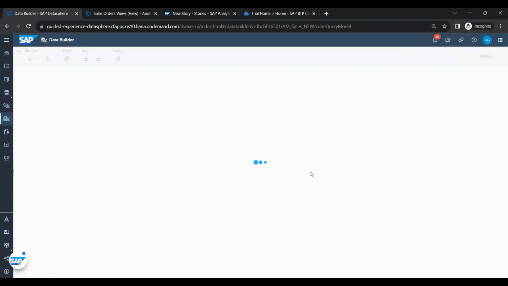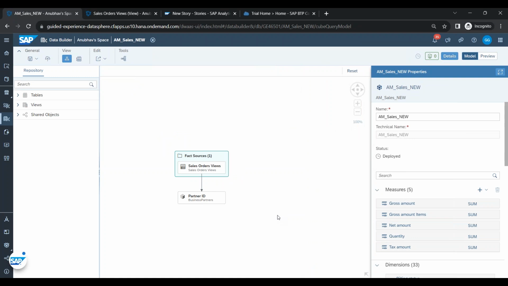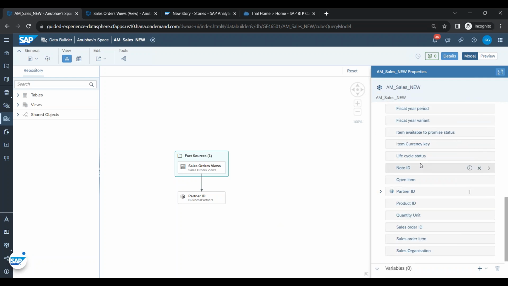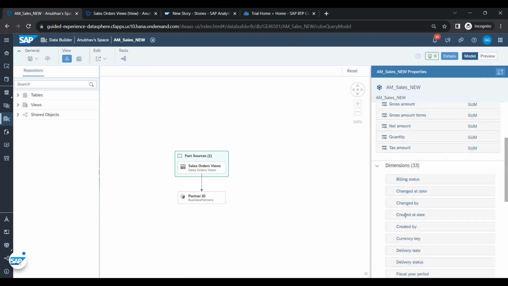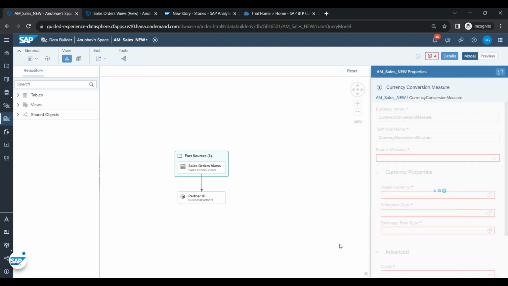So we are here now in an analytic model where we are going to perform the currency conversion. So we open the analytic model and here we have the gross amount items and its corresponding currency code, that item currency key. So now I will go ahead and add a currency conversion in the analytic model in SAP Datasphere. I click on plus button and I choose create a currency conversion.